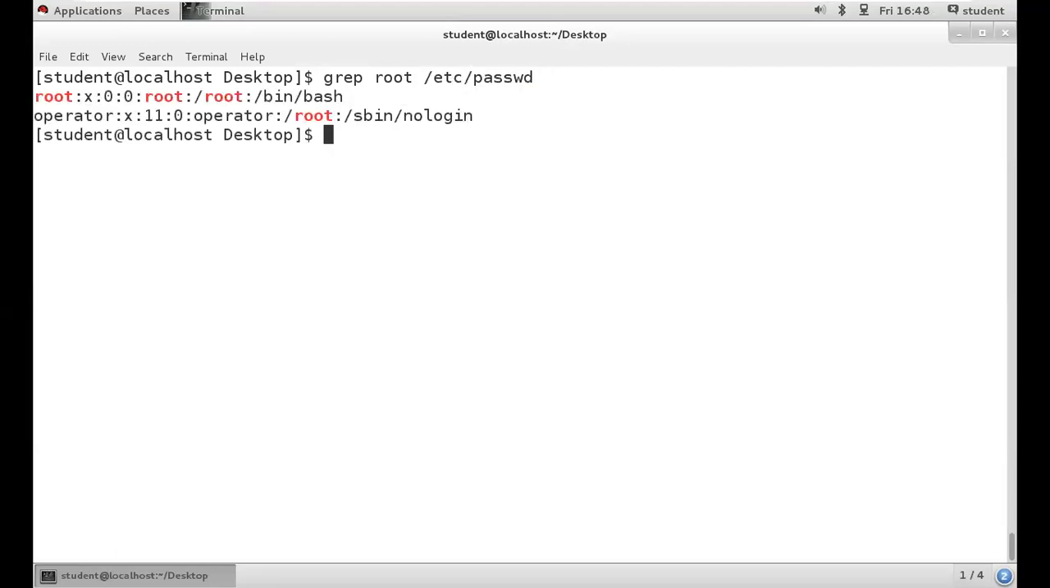Then hit enter. See, guys, how many root words will there be? It highlights 4 root words in 2 different lines. The first line has 3 root words and the second line has 1 root word. In total, 4 root words are inside /etc/passwd. Not only the root word, you can find any word from your file.